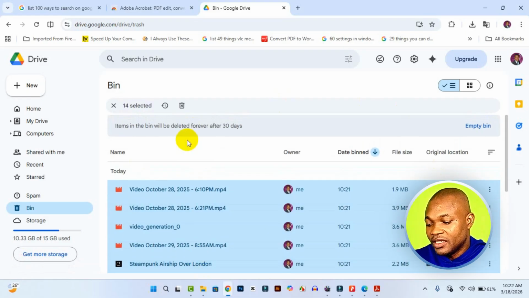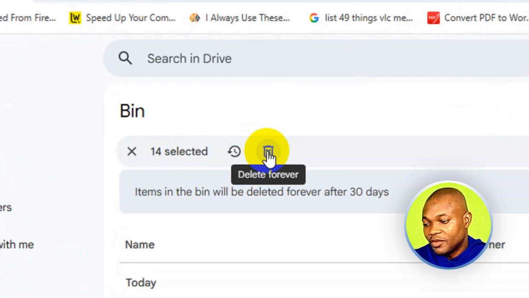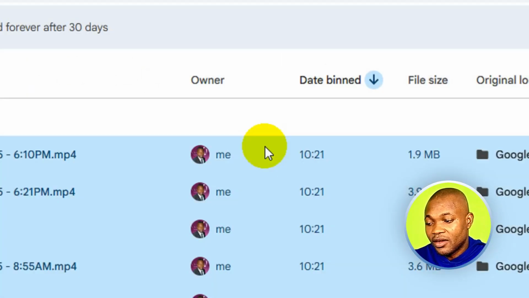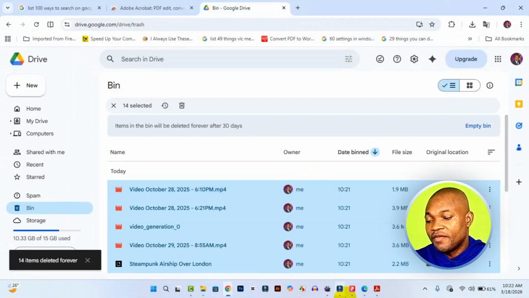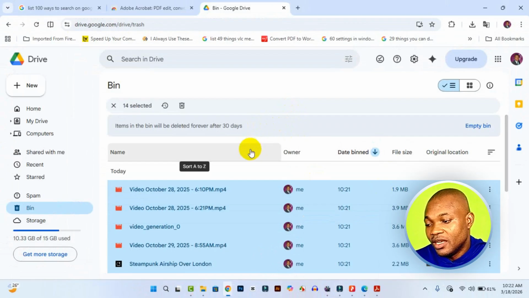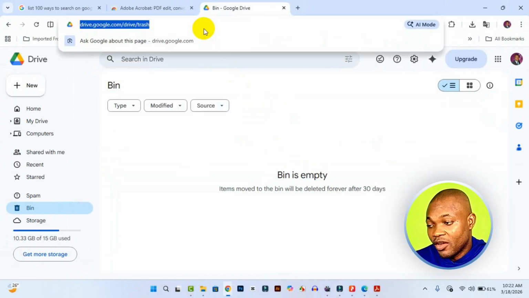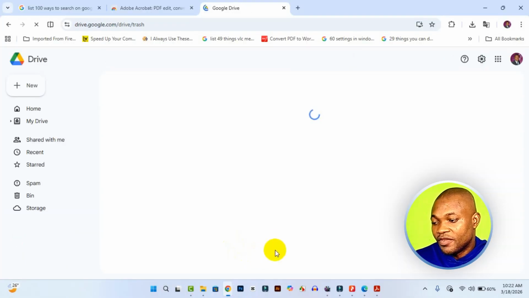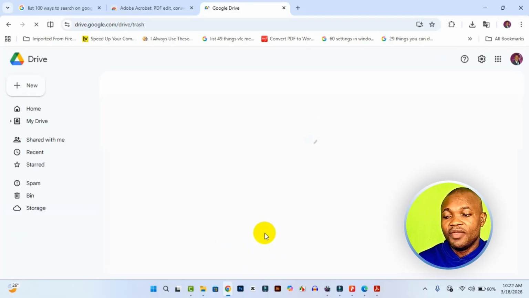Having selected everything, we still have about 14 files right here. Next thing you want to do is to click on this particular trash bin icon, which simply indicates delete forever. Go ahead and click on that. This is going to pop up, and go ahead and click on delete forever. Every file in your Google AI Studio will be completely deleted without any stress. So if I come to the top right here and press Ctrl Alt just to reload, you find out that the bin is already empty.